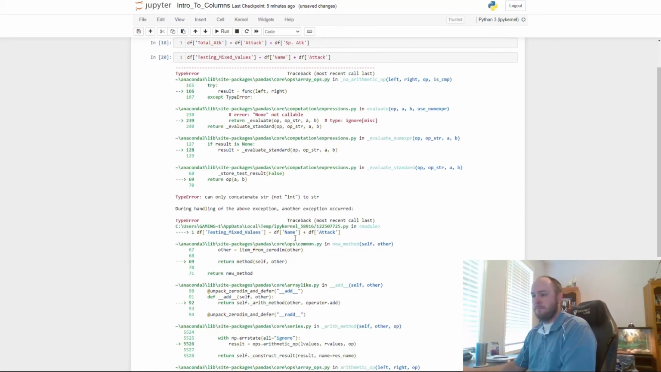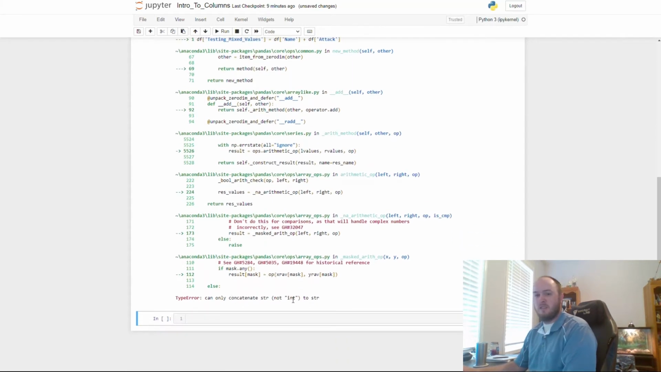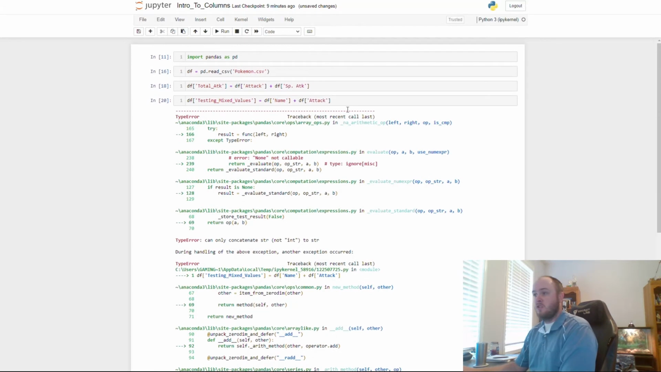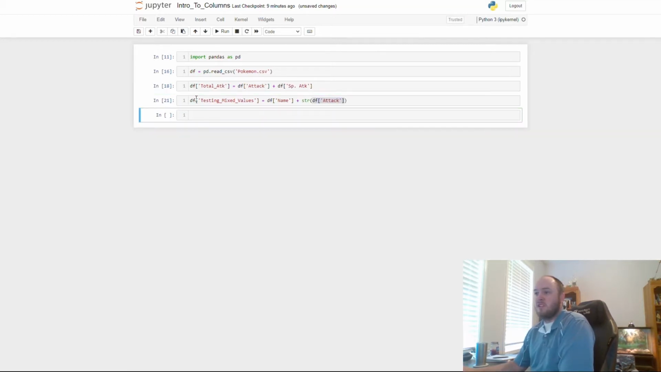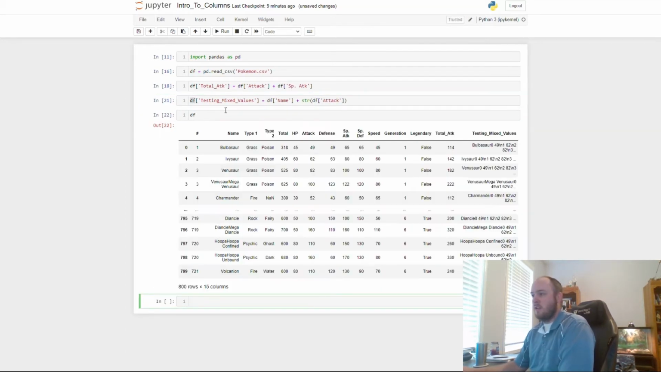What's it going to do? Oh, it doesn't like it because it can't work between a string and an integer. So what would happen though if we came in here and for attack we said str for string? Right, so we just essentially cast that as string, and it's going to make it look really weird, and it's not going to be really what we want.